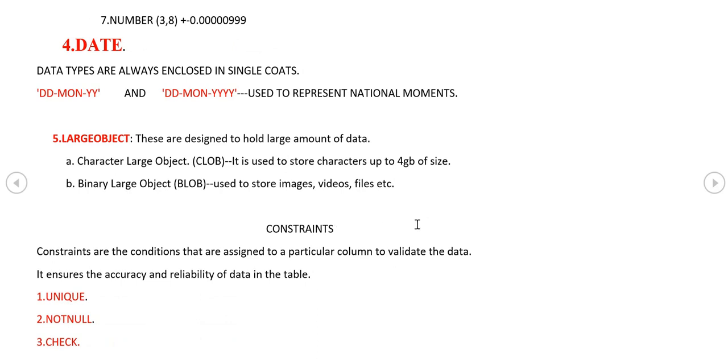So coming to constraints, what are constraints? Constraints are nothing but conditions. What those conditions are, we will discuss in detail. They are applied to a particular column, which we can also call attributes or fields, to validate the data. It ensures the accuracy and reliability of data in the table.